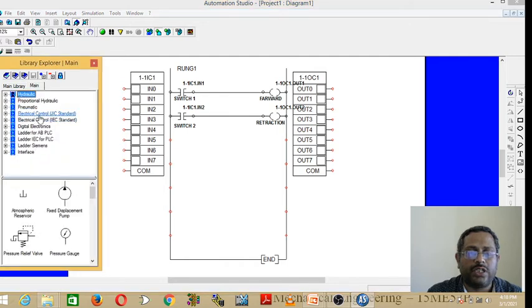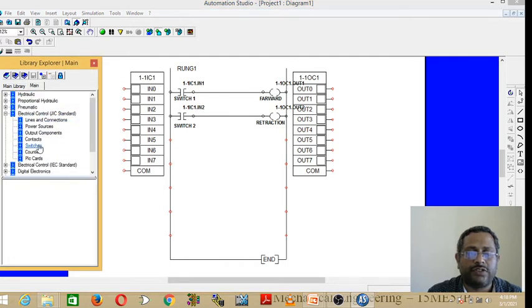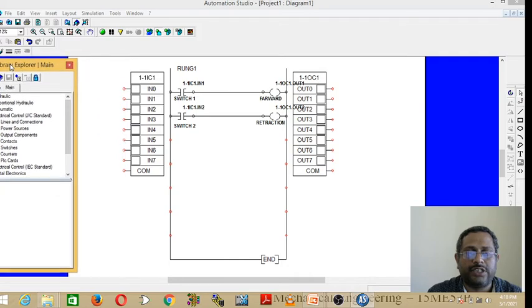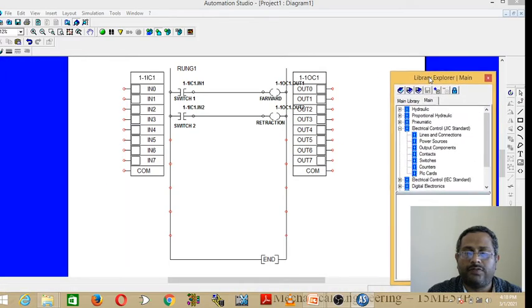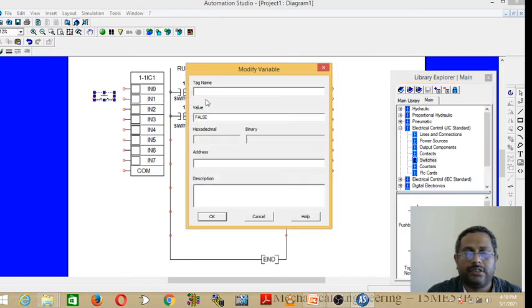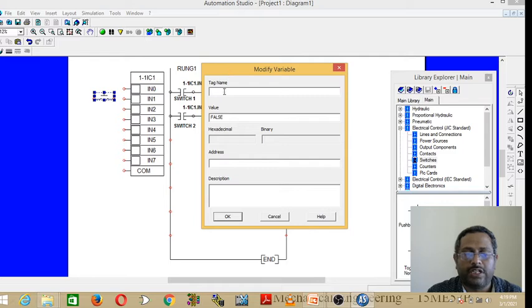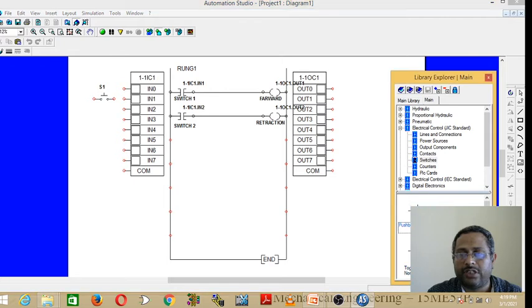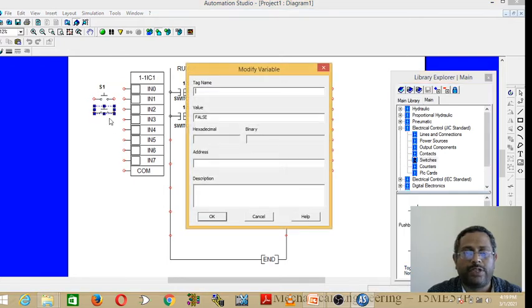Next, you have to insert the electrical components to power these things. For that, go to Electrical Control JIC Standard. Select switches. First, you have to place the switches. Here, we require two switches. One to operate forward motion, the next one for retraction motion. Click on switches, select a push button normally open and place it beside the PLC input card and give a tag number as S1. In a similar way, take another push button, place it there and give a tag name as S2.